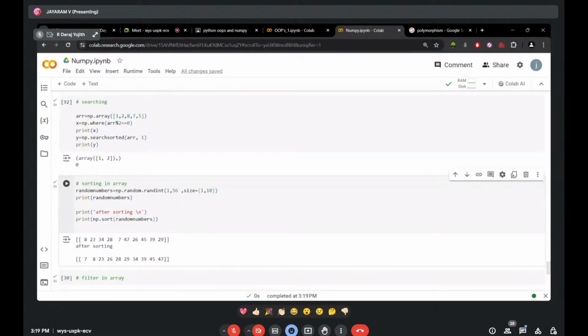And then sorting in arrays, right? So np.random, this is also an np functionality, where we use the random module, right? So here I'm making an array of size 10, and I'm populating it with random values from 1 to 59, and I'm using randint so that it gives me only integers, right? So this is populated.